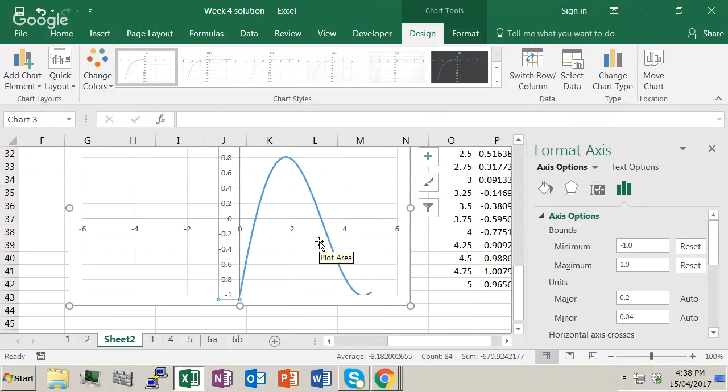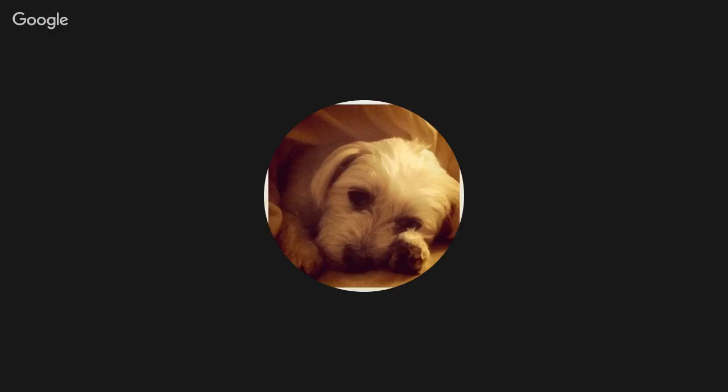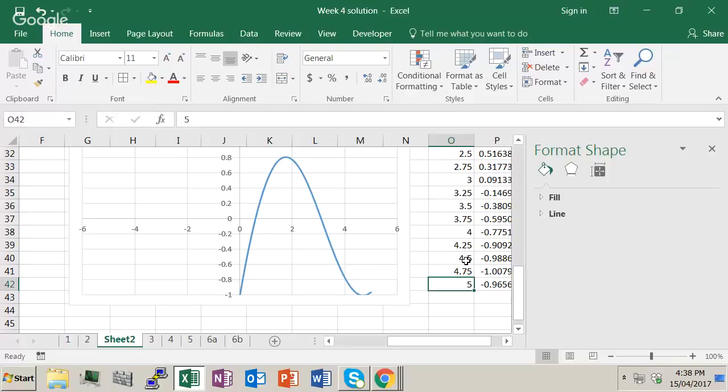There are actually more roots in this problem. If you were to have a larger range, and you could possibly extend this to 10 or perhaps even 20, you should see more roots. And this curve would be a sinusoidal shaped curve with multiple intersections along the horizontal axis.